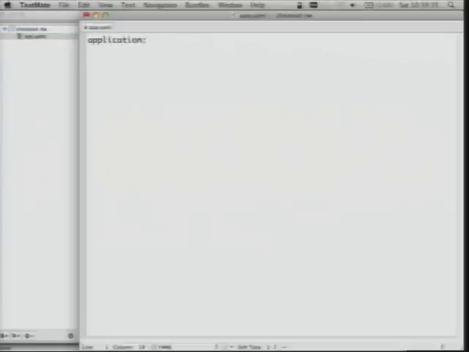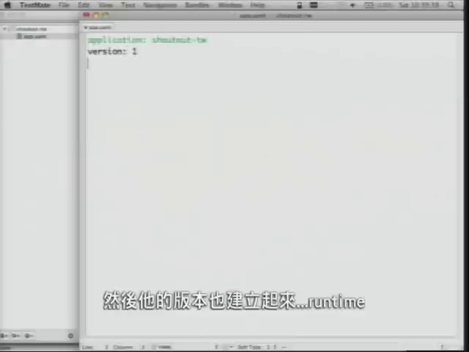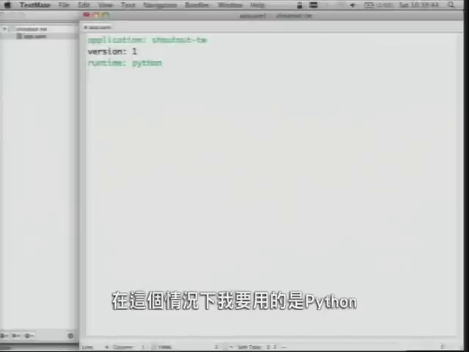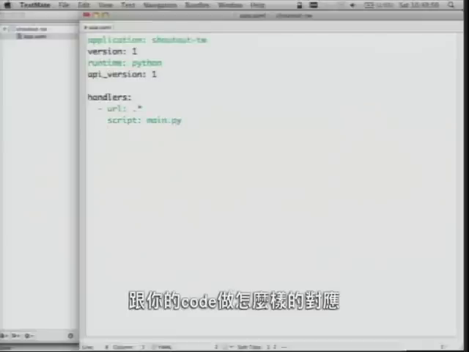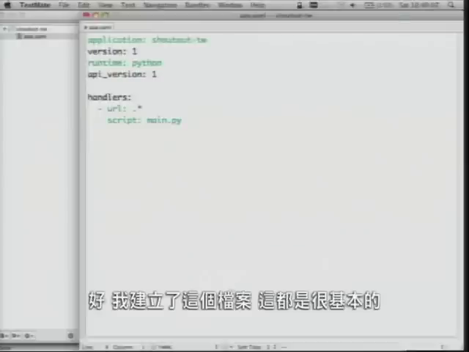And in this file, you say your application name. Then you say the version of your application that you're going to use, the runtime, which in this case is just Python, which is the first language we support, and then the API version, which at the current time is only one. Then you define the handlers in your application. And this explains how the URLs map to your code. So in this case, it's a regular expression, .*, and I'm going to have all URLs go to a script called main.py, a Python file.